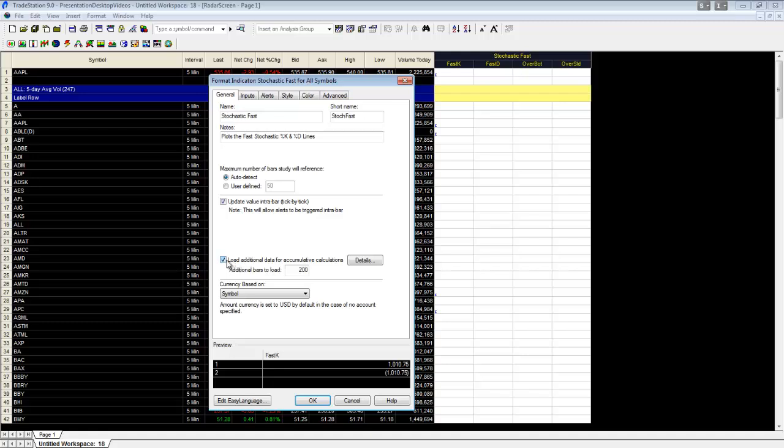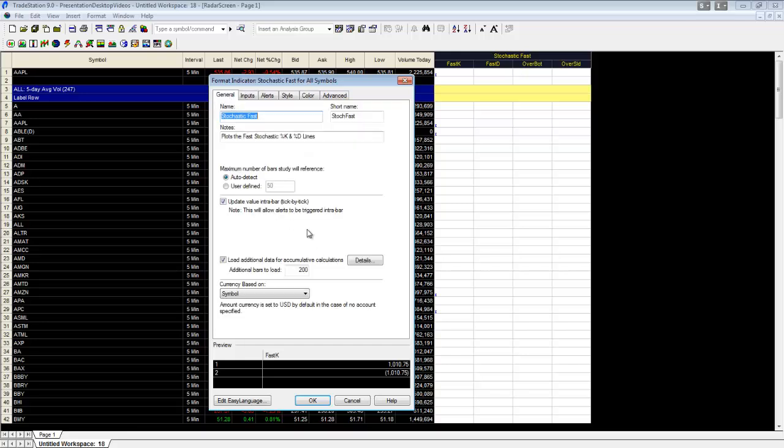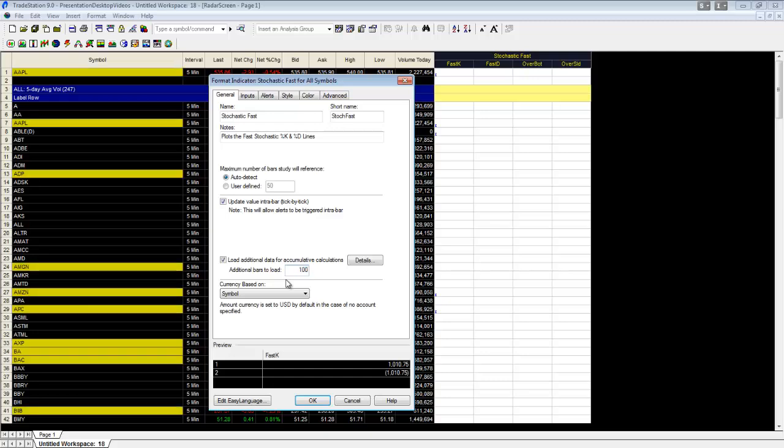The reason why is, if this isn't checked, you have to be able to go back the number of bars that are required for this indicator. And if you don't have that, then it's not going to show properly, if anything at all. So it's really important. Here you can see we've got an average length of 14, so 200 should be more than enough. We can even turn that down. You don't want it to be too high.